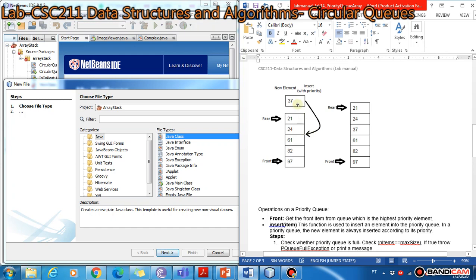So here, for example, the front end is here, the rear end is here, as data has been getting inserted.